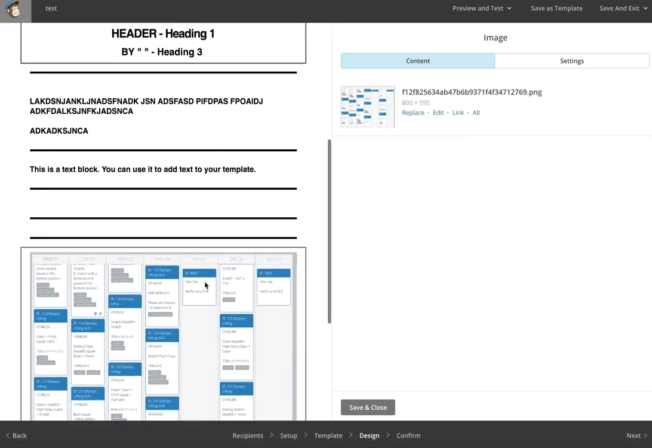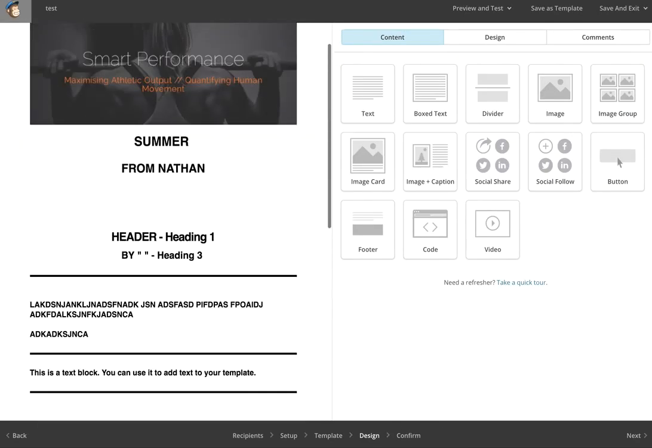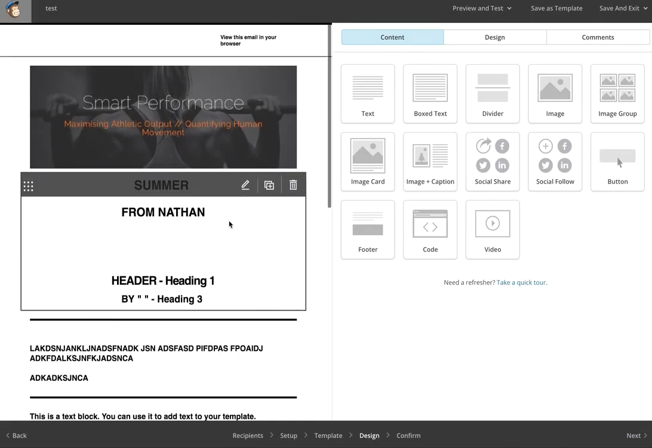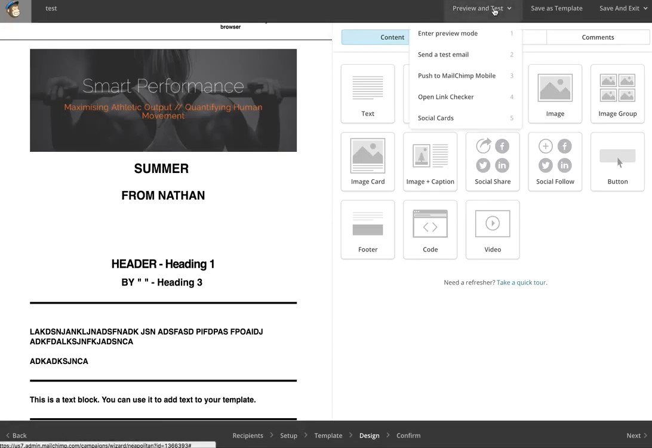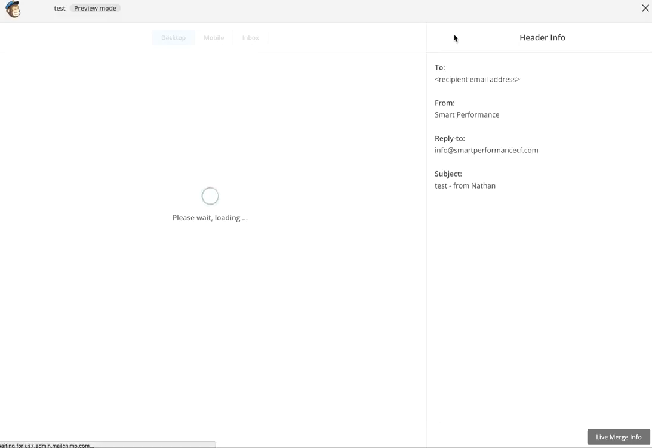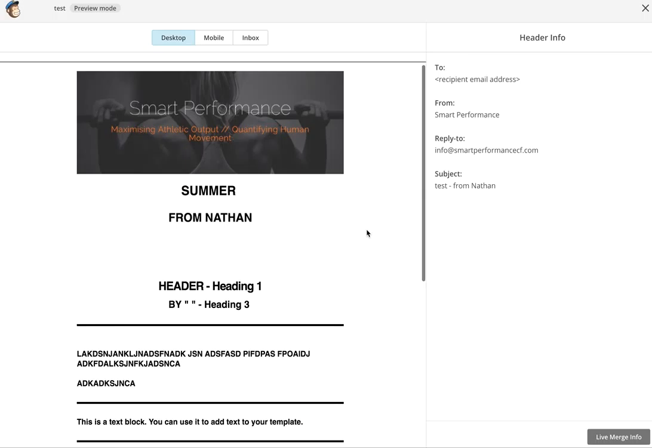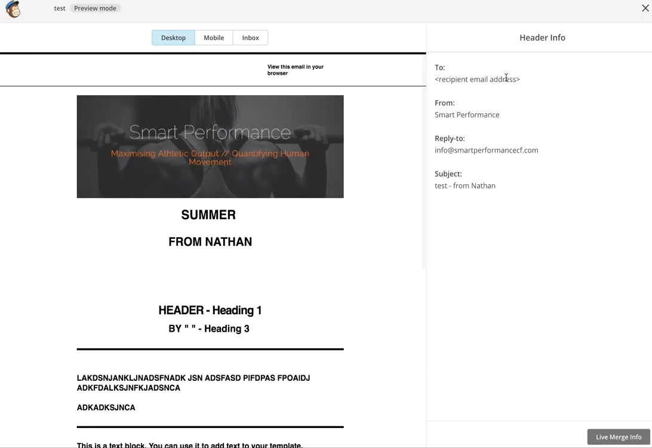But once you've got it all, you then just click close, go through to next, and then it will ask you to confirm. If you want to see what it looks like, you can preview. So you can either preview mode or send yourself a test email. So here we're just going to preview the mode, and this is what it will look like in somebody's inbox. So this will be here as to, this is from, and then this is the subject that we wrote earlier. And you can change the from if you want to, so you can put it as like Katie at Smart Performance if you want to.